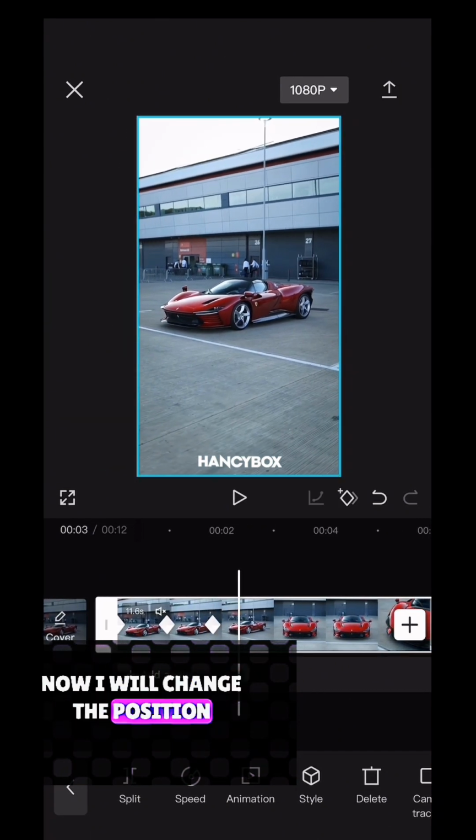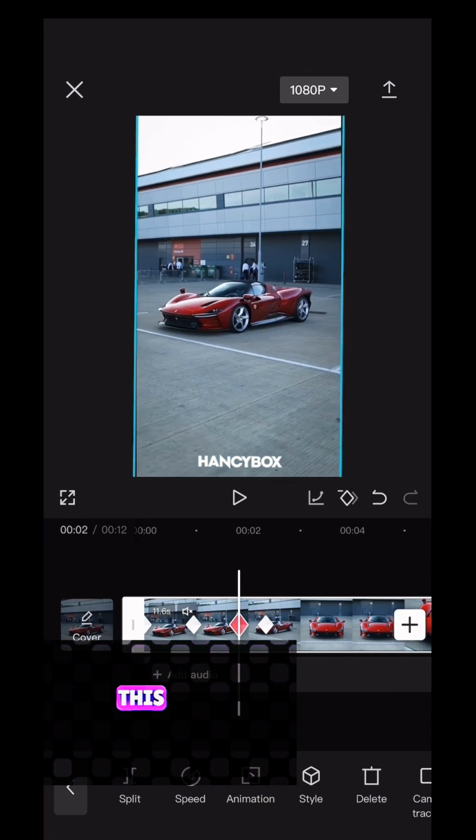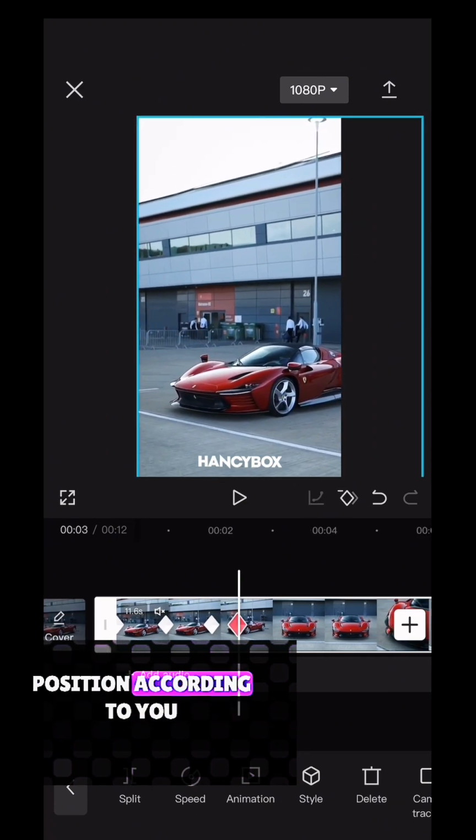Now I will change the position to the downside. Just add a keyframe and keep your video anywhere, it will go there automatically, like this. Now you can customize video position according to you.